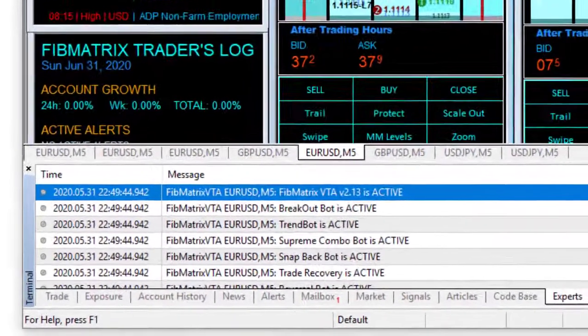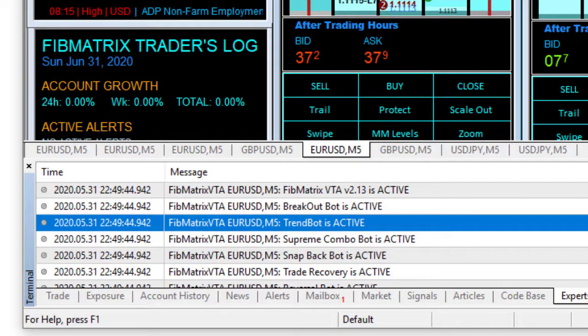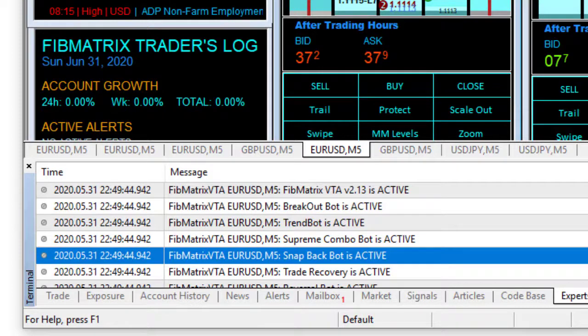You should also get the breakout bot as active if you have a VTA subscription. If you're a lifer and you have a lifetime membership, you'll also see TrendBot is active and Snapback is active. And then soon to come, you'll have even more that will be active. Okay, so that's it for this video.